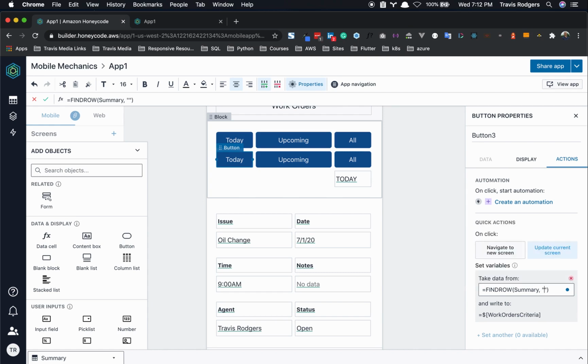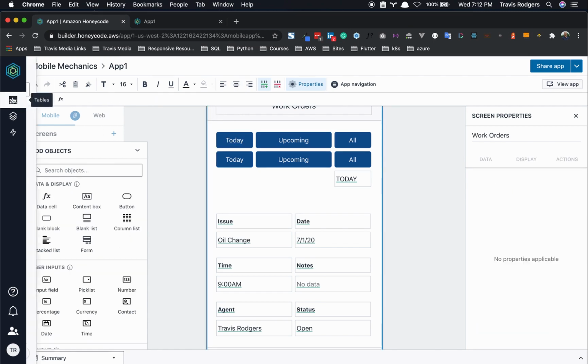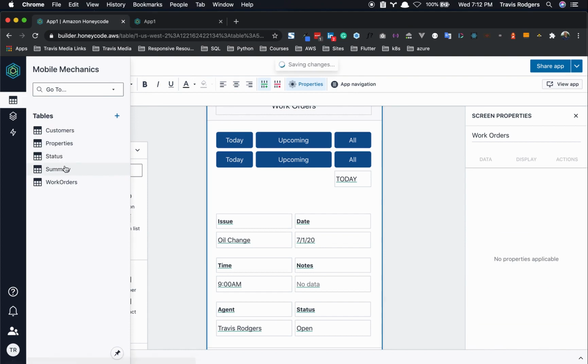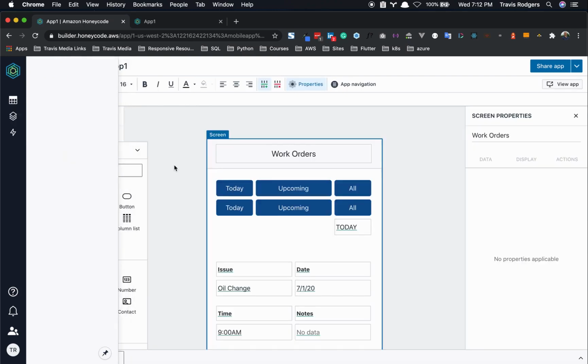So I'm going to put some quotes. And we're going to say summary. And then we want the day. We don't have a day column. Hold on. Let's go back for a second to our summary table. Let's change this. I don't know why we put summary. We need to put day. These are days. Today, upcoming, all. These are days. So let's do that, and then let's go back to our app again.